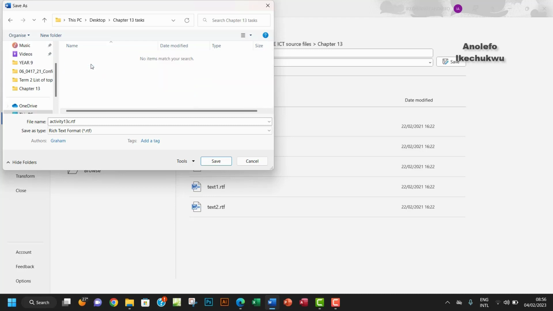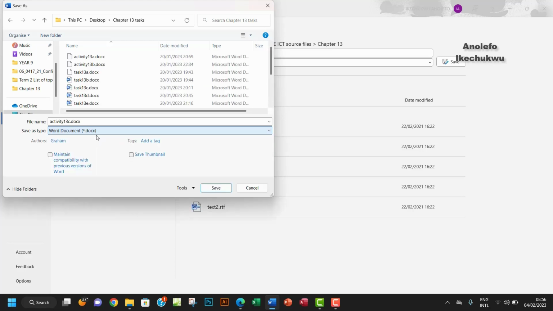My 13 tasks. So I want to save it as a Word document, activity 13C. All right, so that's it. So I'll save that. Yes.